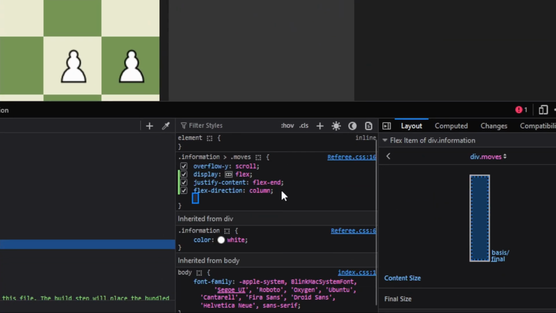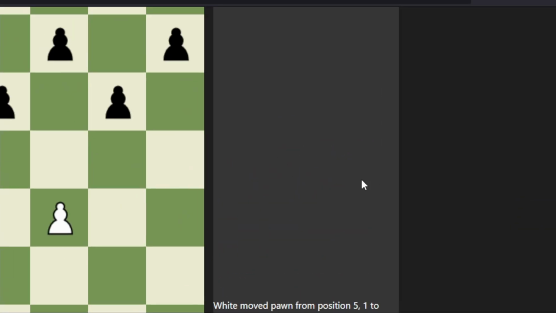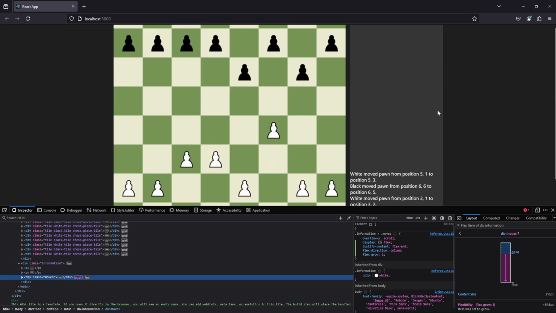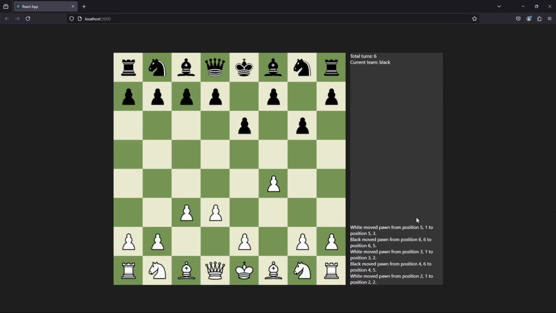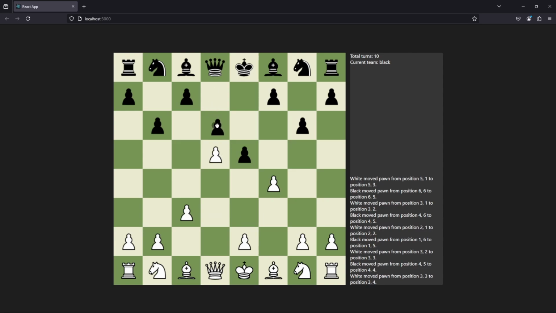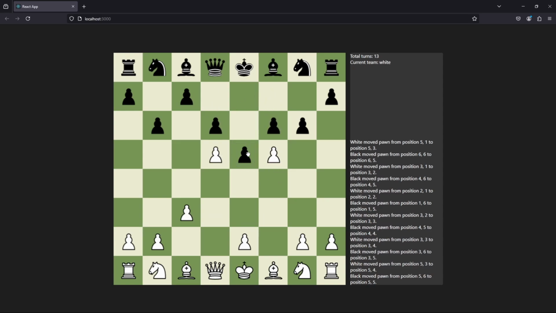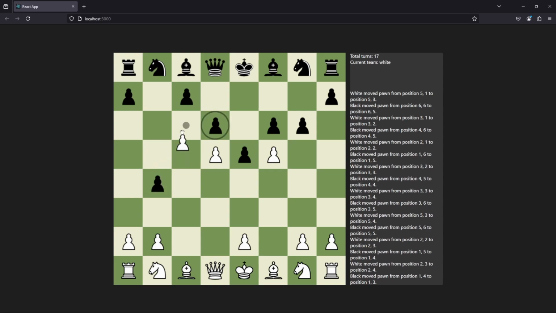And we also want to add a flex grow of 1, which means that the container is always the full size. And as you can see right now, we see that the messages are being rendered at the bottom. So now if we move this pawn right here, the new position is added at the bottom and the rest of the messages go up. And if we play a lot of moves, like this for example, then we should be able to see the scroll bar appearing.